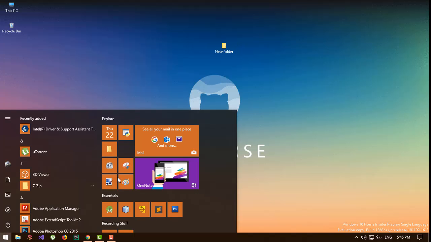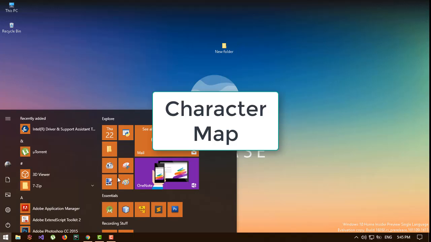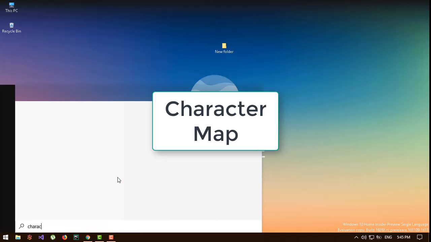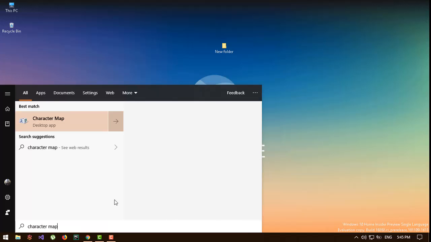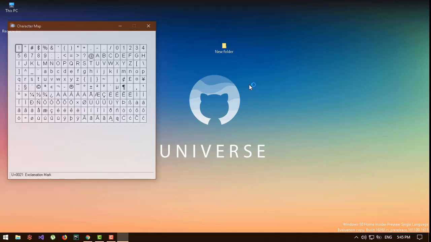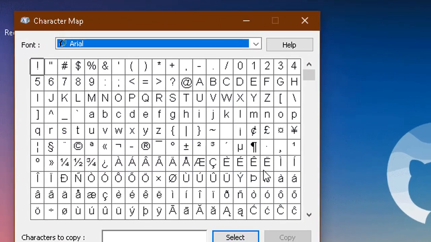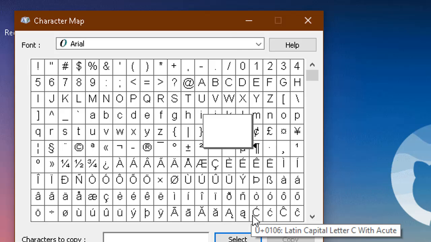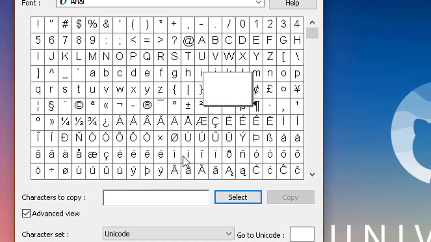What I want you to do is press start, type in character map. What we are going to do is take a blank space character from the character map and use that as the name, because you can obviously put a space, but that is not an acceptable character. But this, however, is an acceptable character. Now all you need to do is find this one, select it, and hit copy.